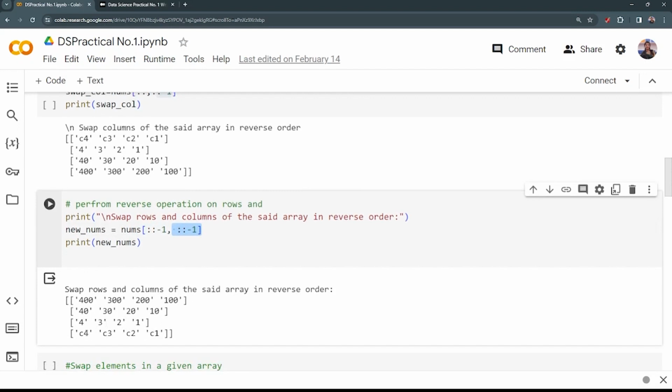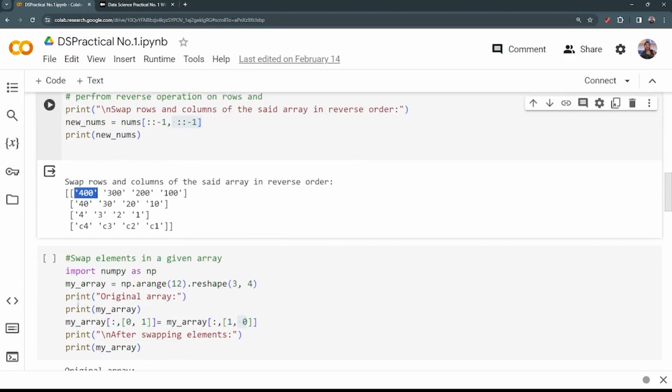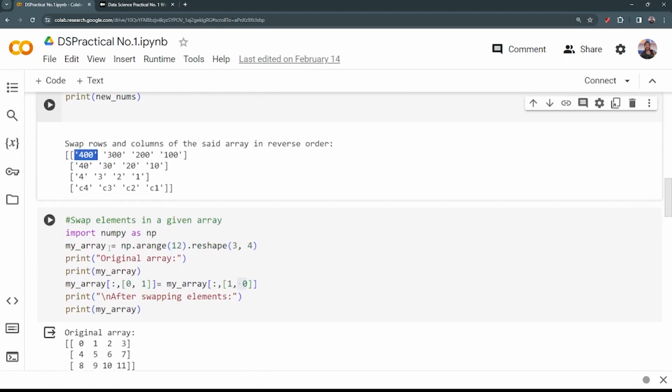Now let's understand what happens if we write this double colon minus 1 in both places. When I write and implement that, as you can see, the very last one, that is C4, has come to the very last position, and the 3-digit data has moved to the very first position. Now let's understand how we can swap a particular row, just one row, and how we can do that on the columns as well.